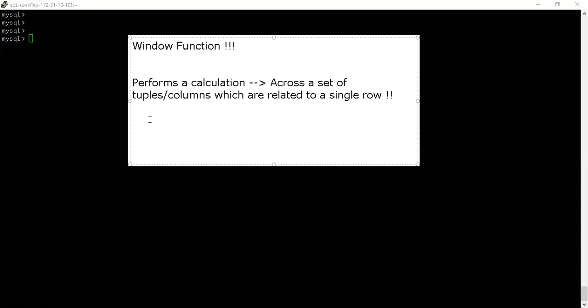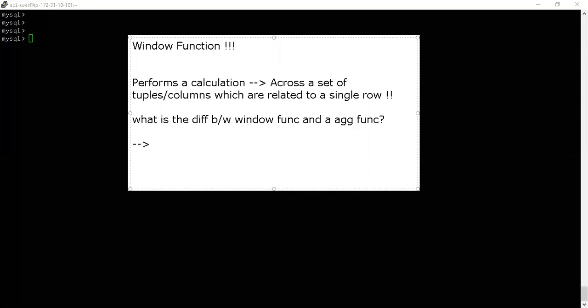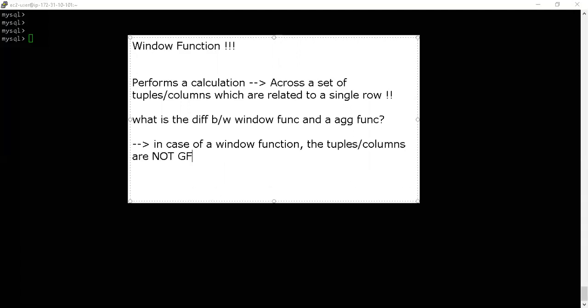Now, what is the biggest difference between a window function and an aggregation function? The difference between these two things is that in case of a window function, the tuples or columns are not grouped into a single output table or tables.